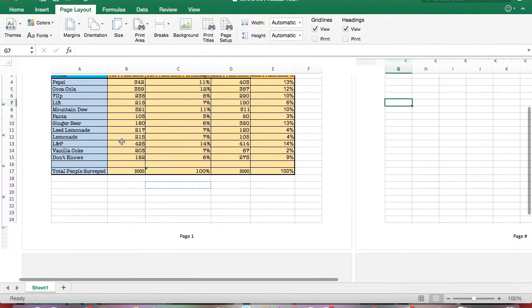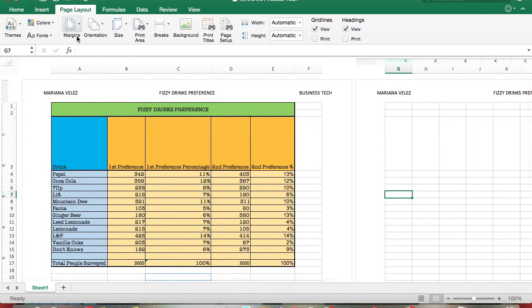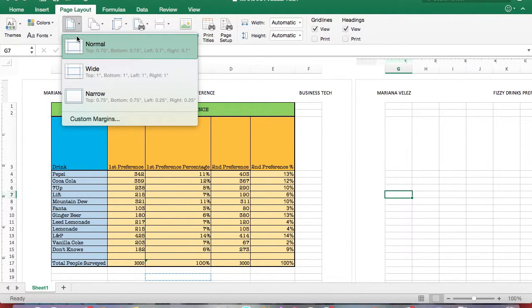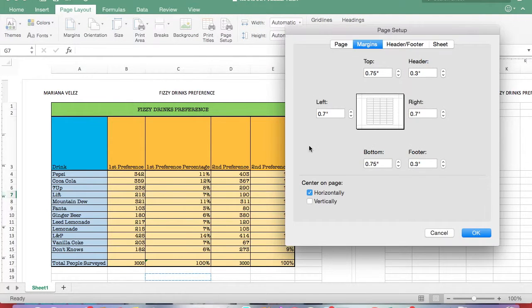Now here in the margins, you can edit the margins to fit in the whole table as well. So here, if you click here are some recommended or pre-designed margins you can use. But if you want to customize your margins, you can go here and customize the indentation from the left, from the right, from the top, and from the bottom.